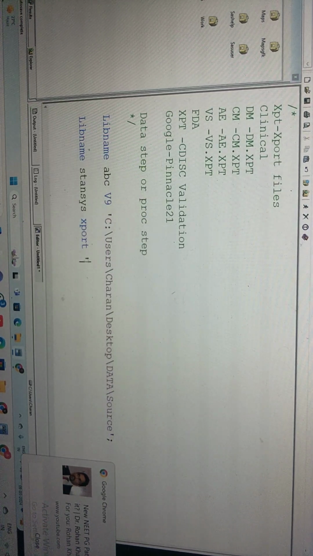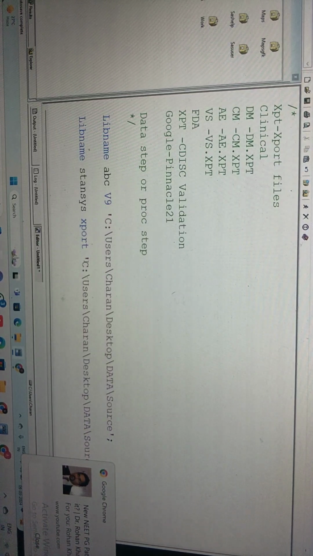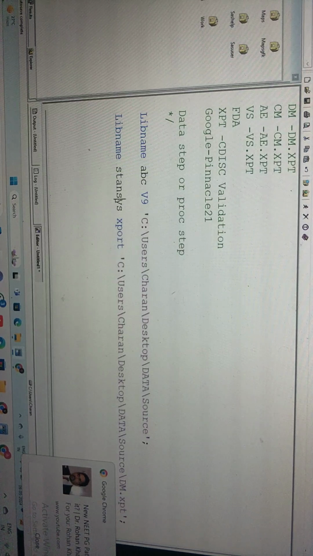Next, give your path location. Under this path location, I am creating, for example, dm.xpt. So what is my file name? dm. What is the extension? xpt. So here is the lib reference and your file name. You can change your file name also, no need to use the same. So this is my lib reference. Under this path location, I am creating the dm.xpt file.